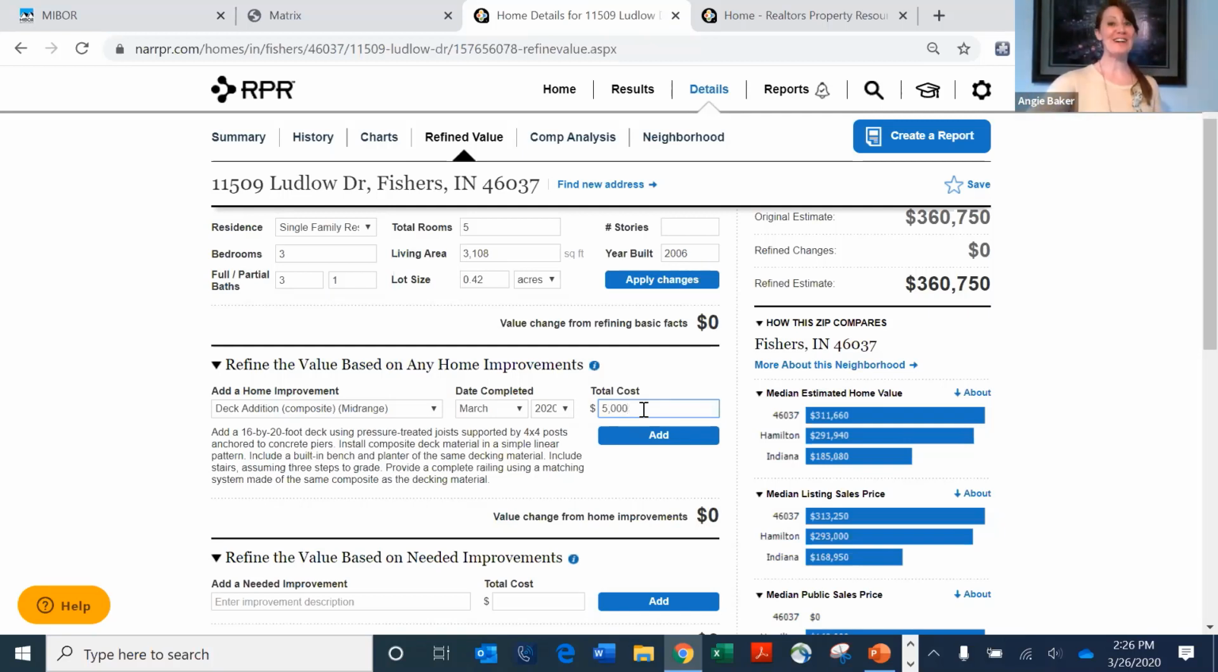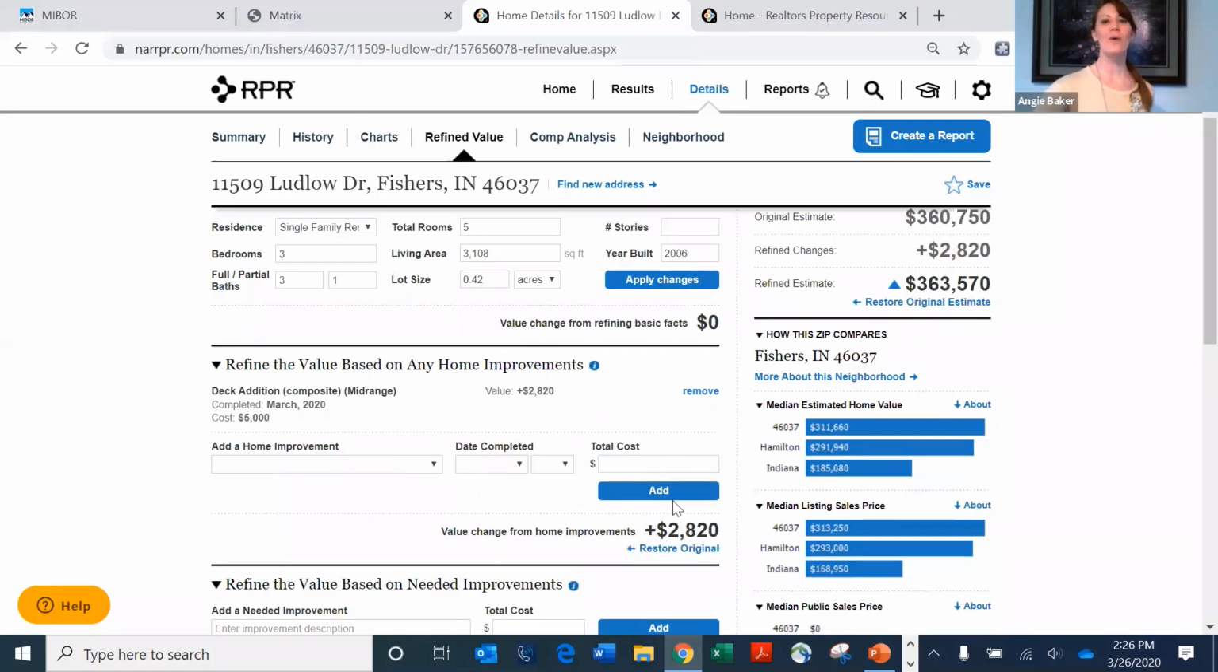Okay, so this is a very nice deck. When I click add, it's going to add value, but it's not going to be that full amount. They spent $5,000 putting the deck on their house. They paid somebody to do it, by the way. They didn't just do it themselves. So that's why it was $5,000. It's going to add value, but not that entire value. So this calculates what I call the return on investment. It's adding the value, but not that entire cost to create that feature.